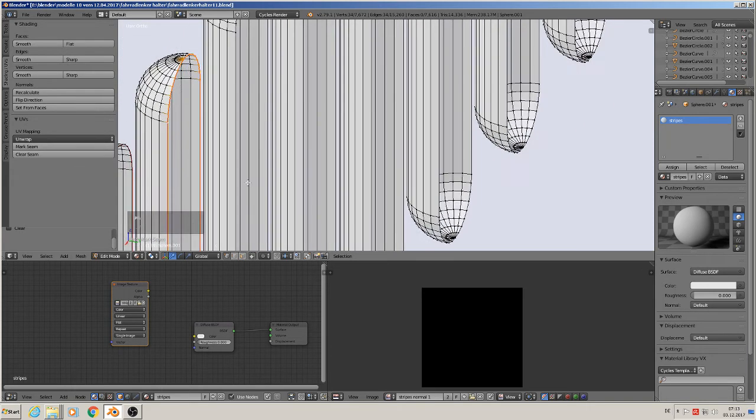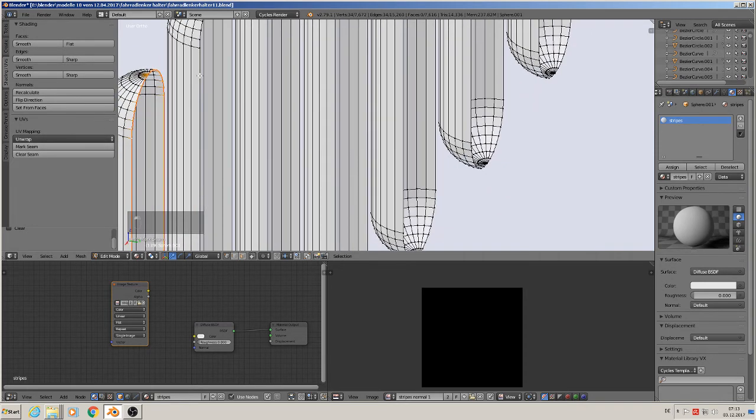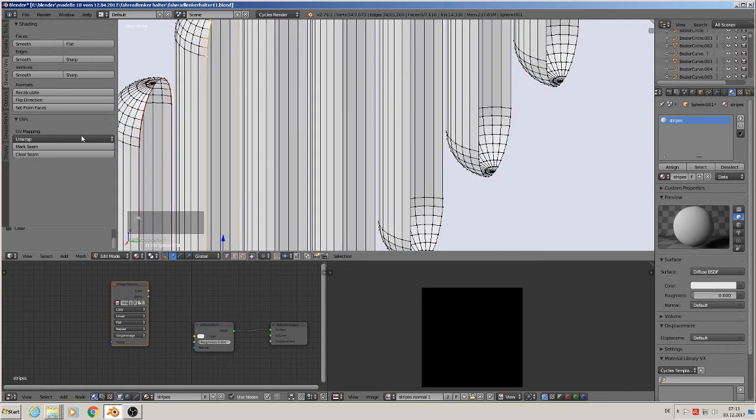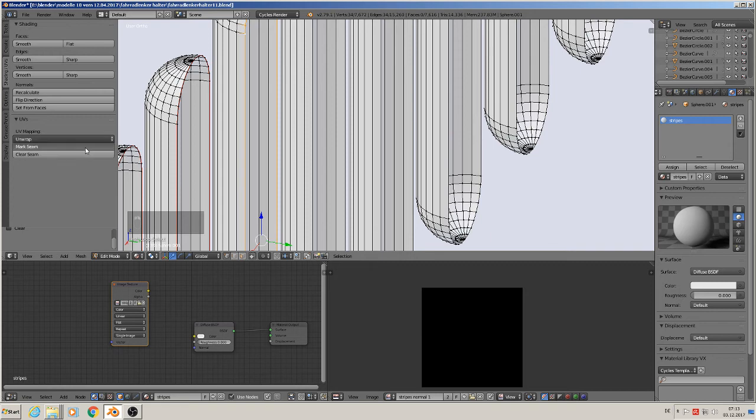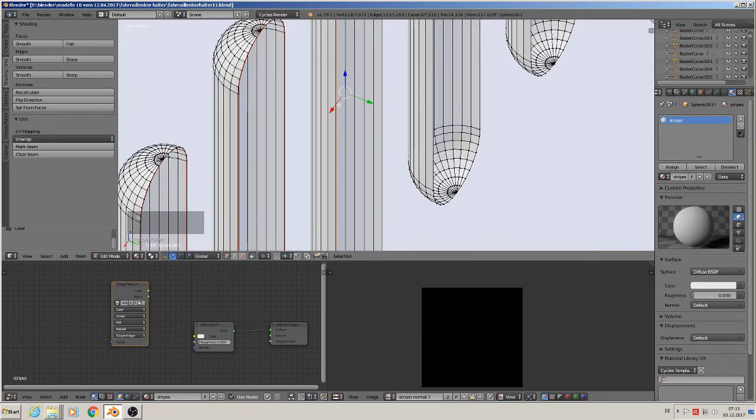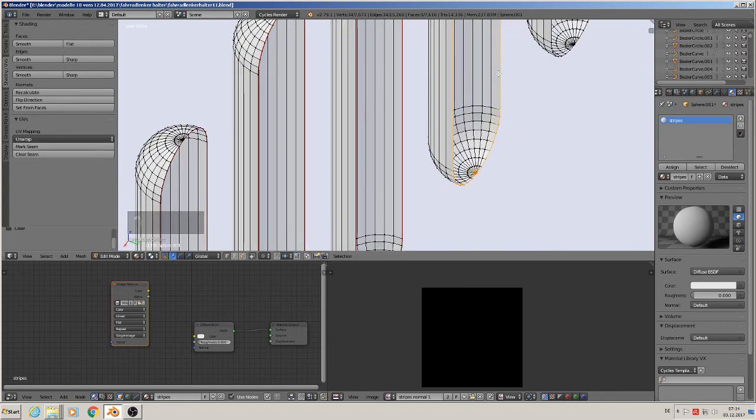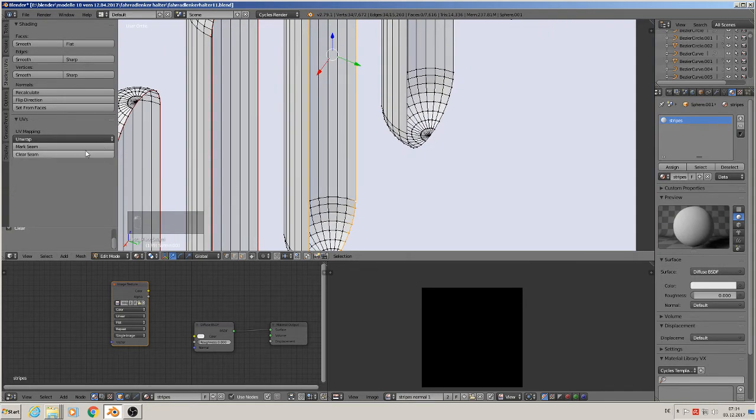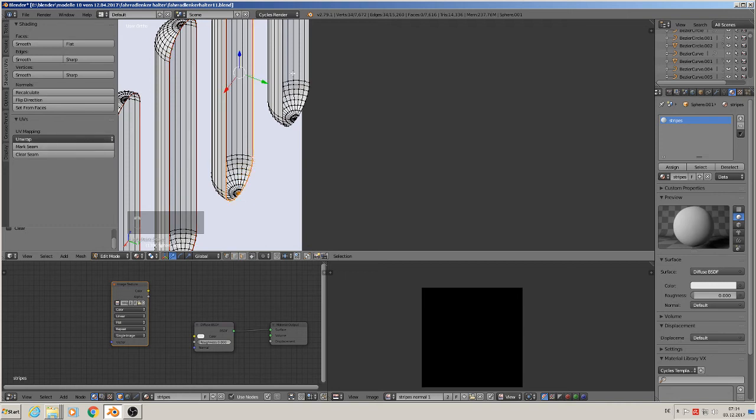So that one, and that one. Here to the end. So, wow, there are many. 28. Okay. So we have done that. Mark seam. So here too. Oh, 2 left. Okay. And we do it there too.